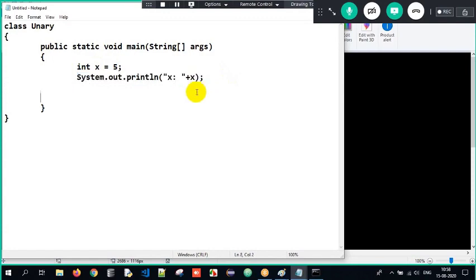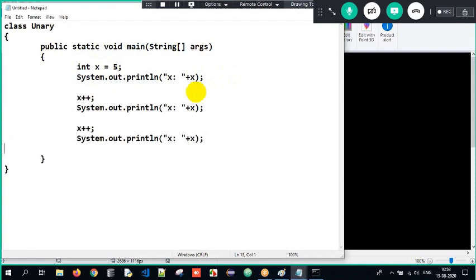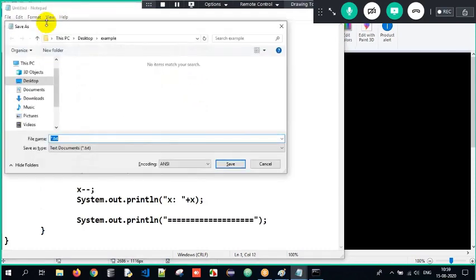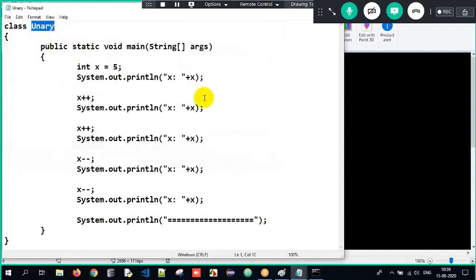Later I will do x plus plus and print the value of x. Then again x plus plus and print x. Then x minus minus and print, and again x minus minus and print. So this is what I'm trying to do. Let me save the program first as Unary.java, save all files. I'm done. Now, guys, what is the value of x here?